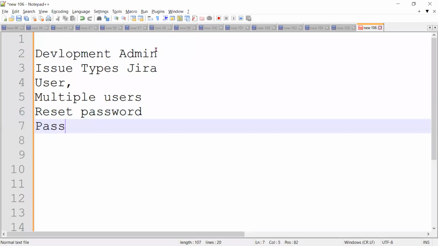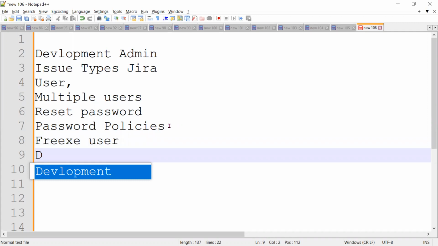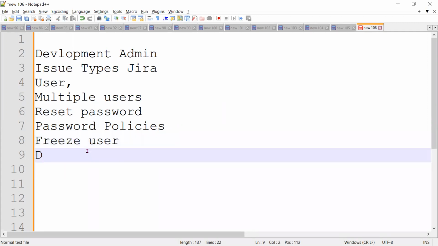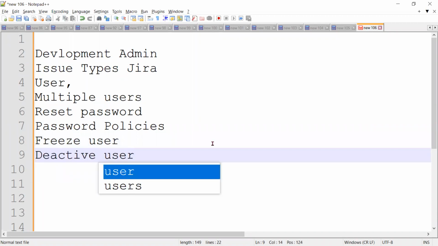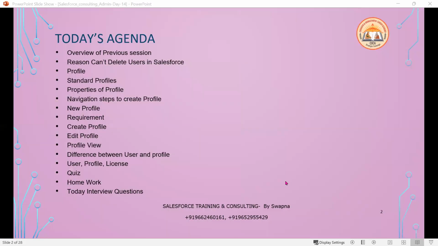Is there any password policy for the org? And what else have we seen? Freeze user, role, delete user, deactivating user. We have discussed everything about the user yesterday. Now today we are going to focus on, let's start.